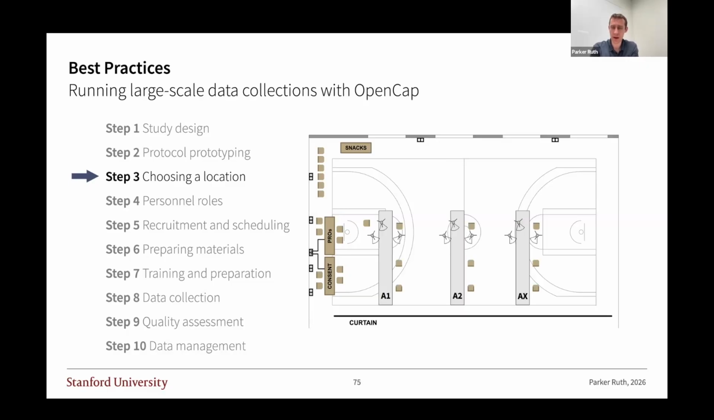We set up multiple capture stations. In this study, we had 5 stations. We had some long stations for doing gait trials and some smaller stations for doing stationary trials. We had 2 gait trials and 2 stationary trials, and we also had an extra station that's labeled AX here. We did that because we knew that the gait trials tended to run a little bit more slowly, and so if we ran behind schedule, we wanted to be able to have an overflow station.